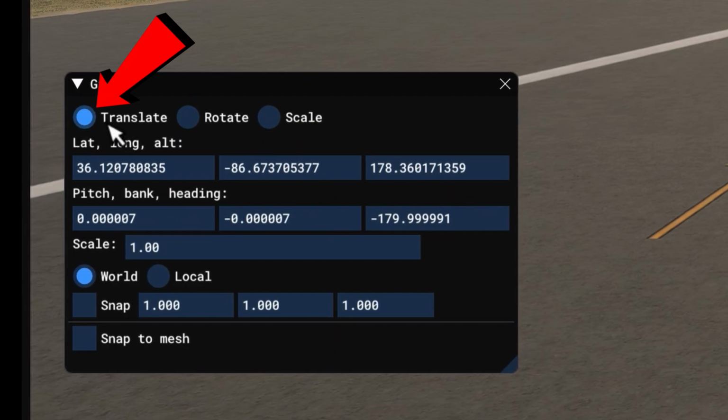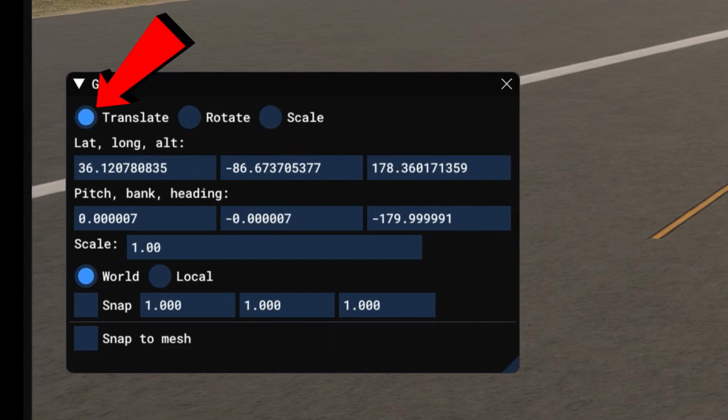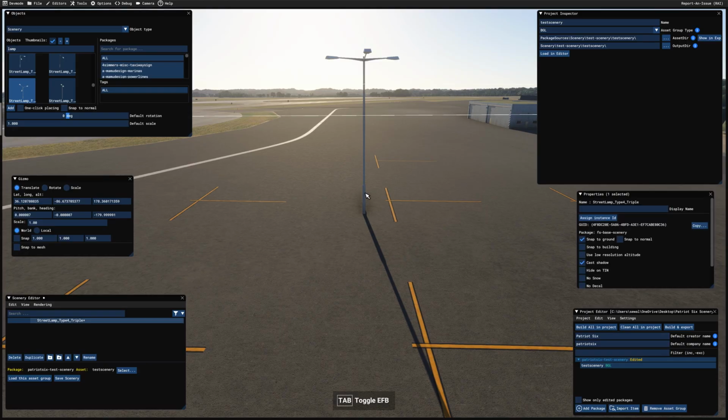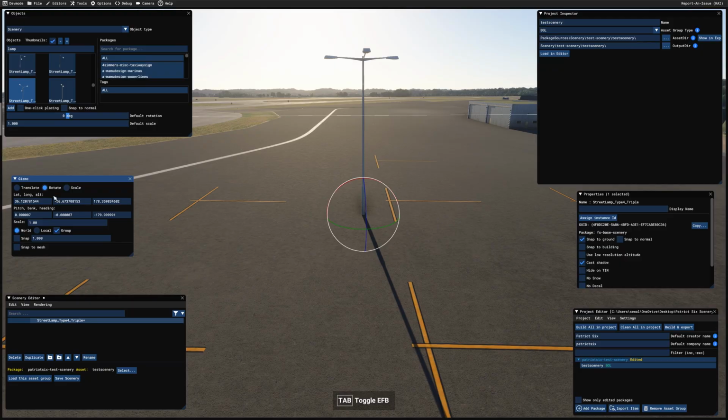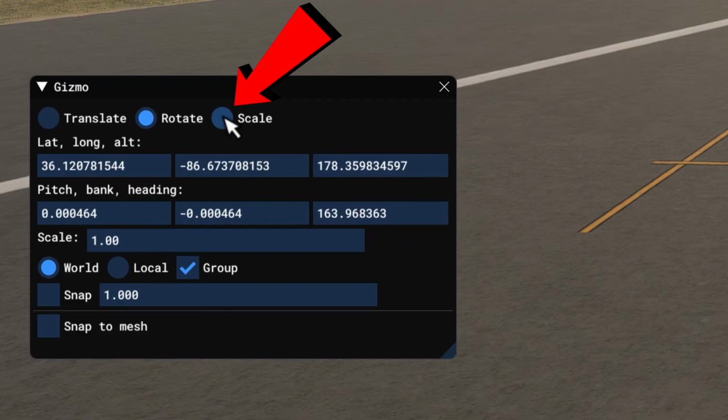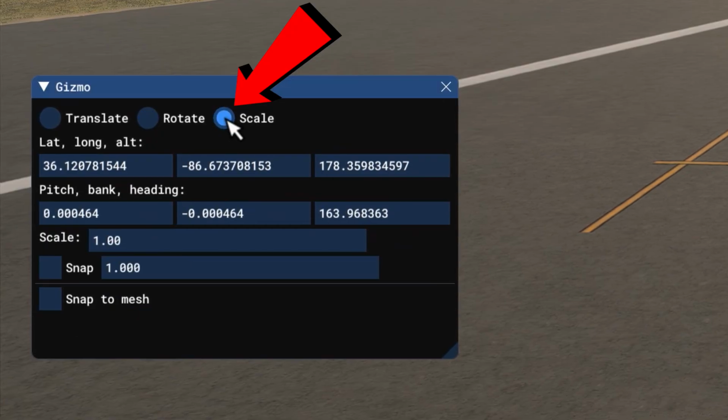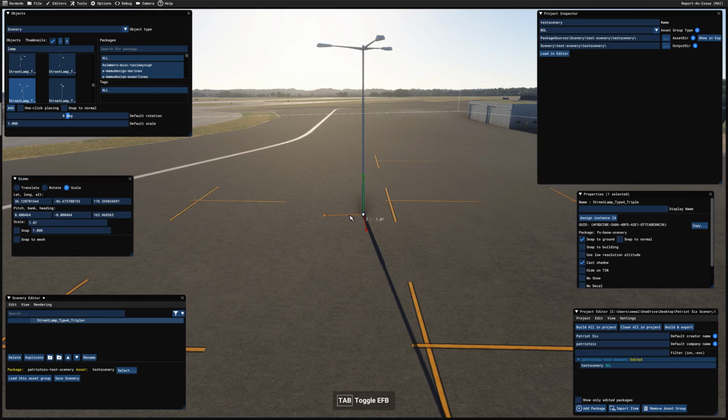Right now I have it set for translate. So I will tick on the object. And with translate selected, I can translate and move the object around. If I wanted to rotate the object, I would hit rotate on the gizmo, and that allowed me to spin the object around. If I wanted to change the object scale, I would tick on scale, and that would allow me to rescale the object to a different size.